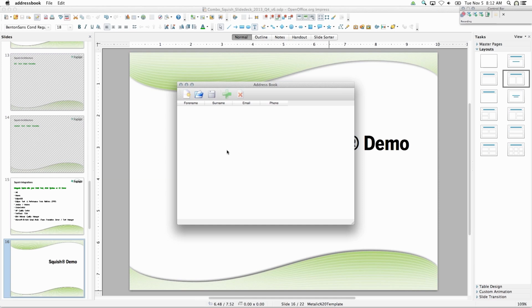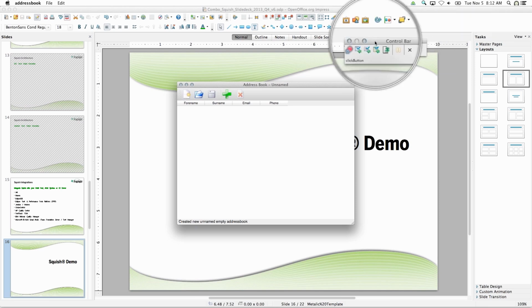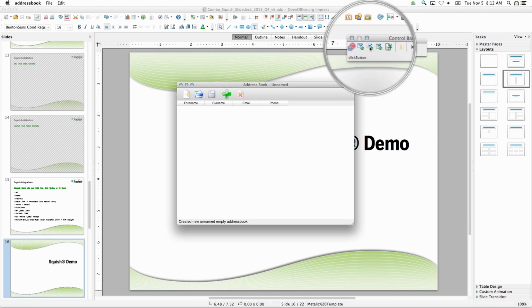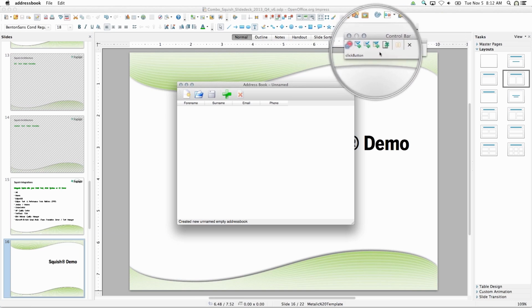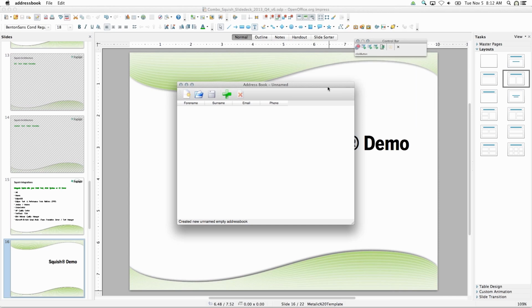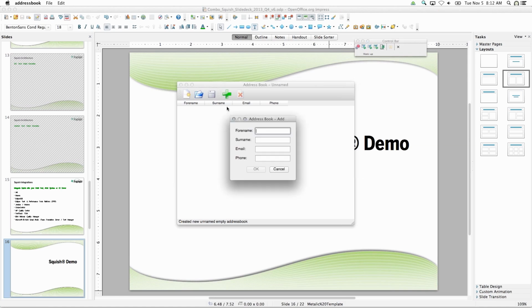So it launched my application. Now, because I want you to concentrate more on Squish and not on the functionality of the application under test, I've chosen a very basic application, just an address book here. So as I click through the address book, as I do anything with the address book, you'll notice this control bar here. I'll zoom in a little bit so you can see that. This control bar is going to let me see my status that I'm recording. It's also showing me any actions that I'm recording.